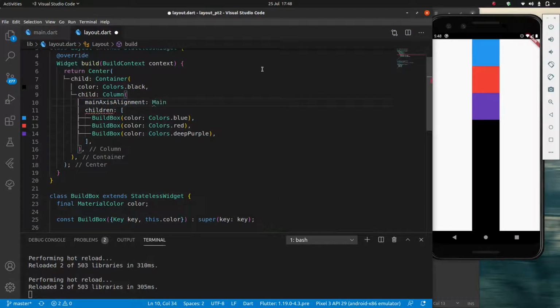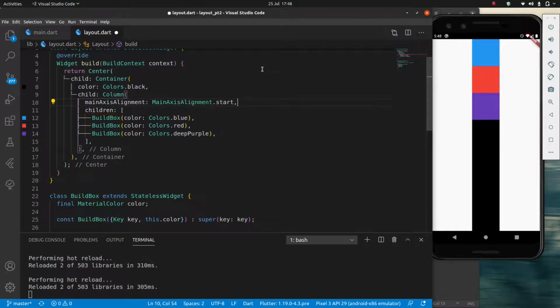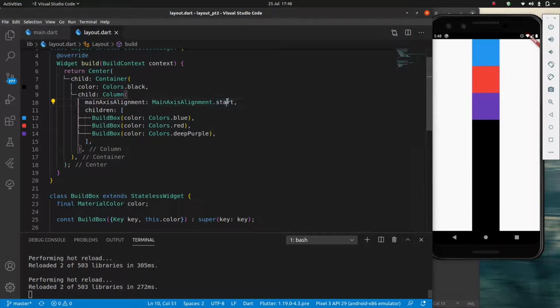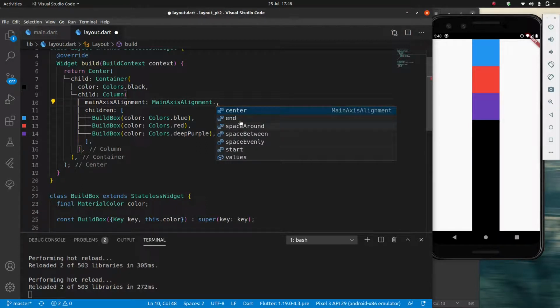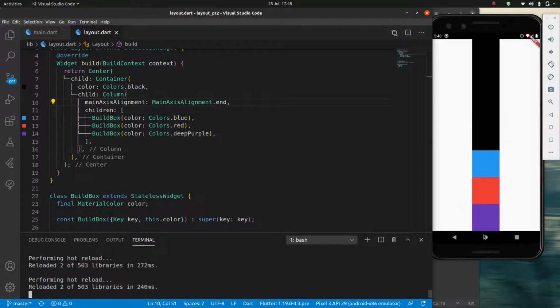So if I did do main axis alignment.start and save it, nothing's going to change because it's already getting this implicitly without me saying anything. But if I tried dot and VS Code very helpfully gives me these different values. .end. You can probably guess what this is going to do. It's going to put my items at the end instead.